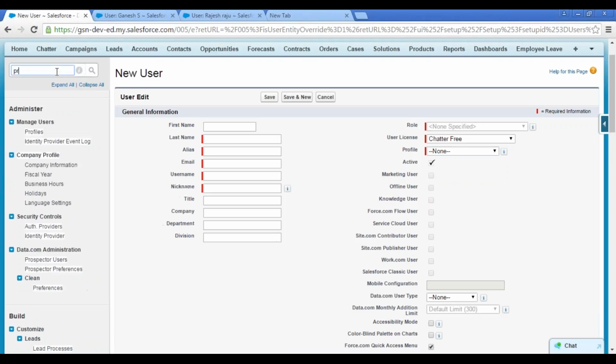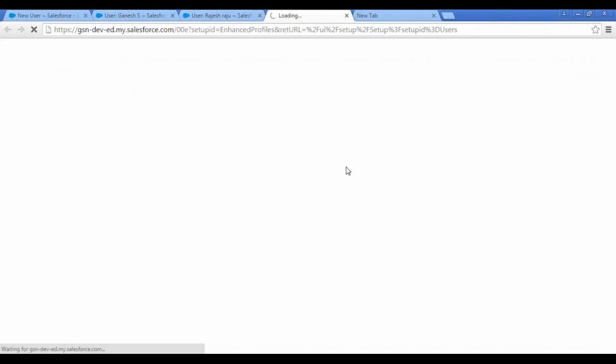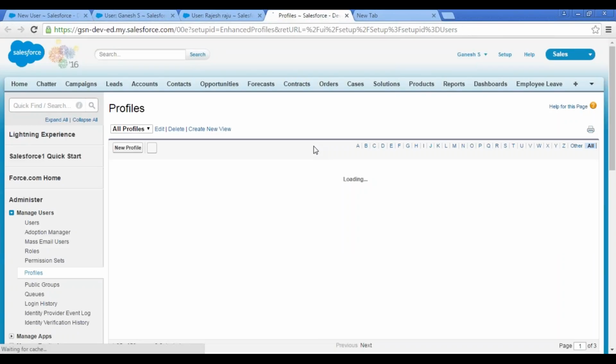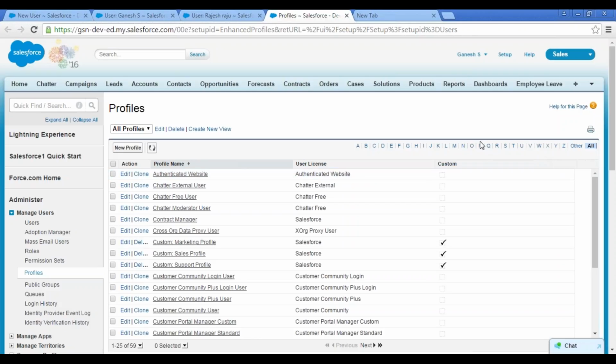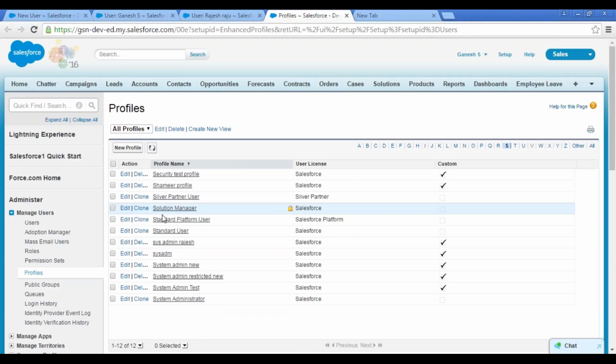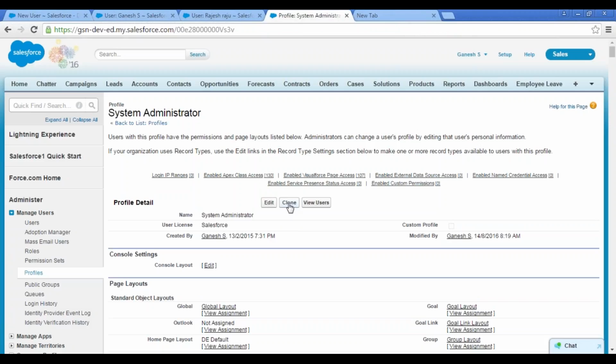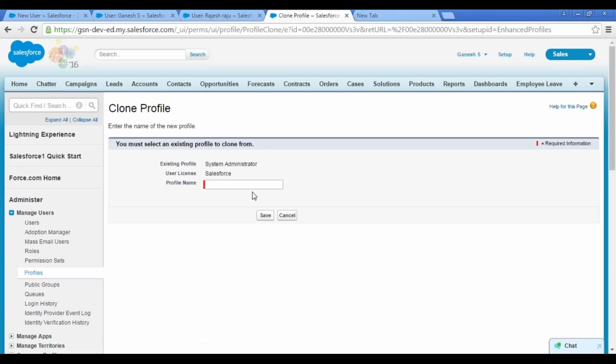Click on profiles. It will take you to this page. Here all the profiles will be listed. Go to system administrator, click on yes. It will take you to all profiles. Here you will have many profiles. So here click on system administrator. This is the standard Salesforce profile which they have given. So click on this standard system administrator profile. From here, see, clone is there, right? So click on clone and give a name for your profile, and after that click on save. This is how you create a profile.